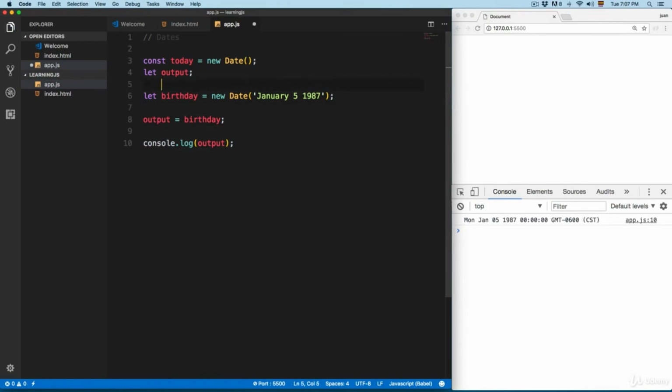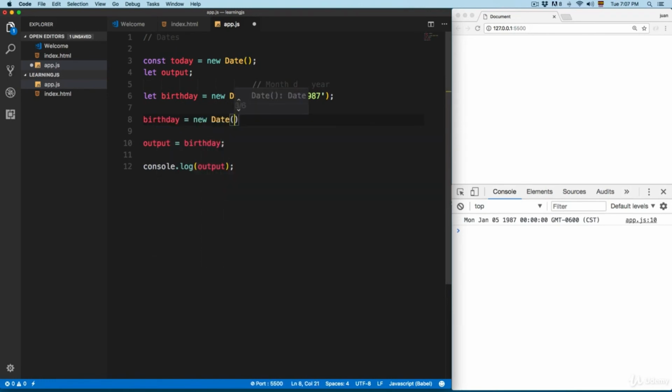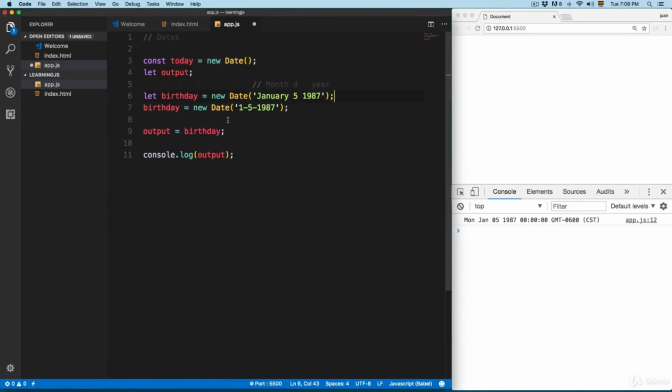There is another way, and I'm going to add a comment right here that says month, day, and year. There is another way, and I'm going to add something like birthday equals new Date again. In this case, we're going to use 1, which is the month, the date, and the year. This is also another way that you can create a date in JavaScript when you give an initial value. Of course, if you don't pass anything, it's going to create the current date. So I'm going to remove the spaces and comment these lines.